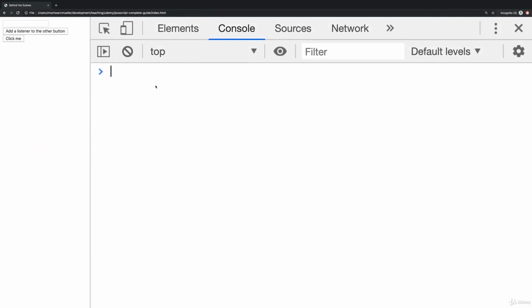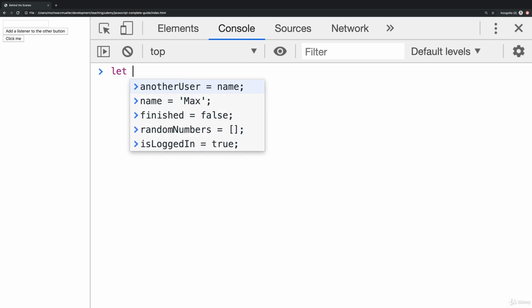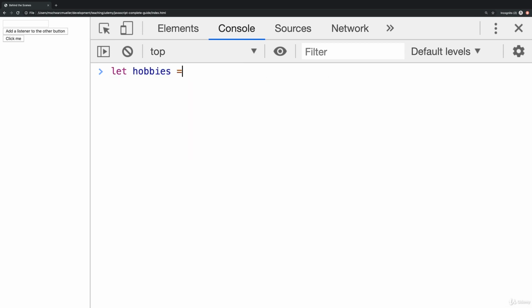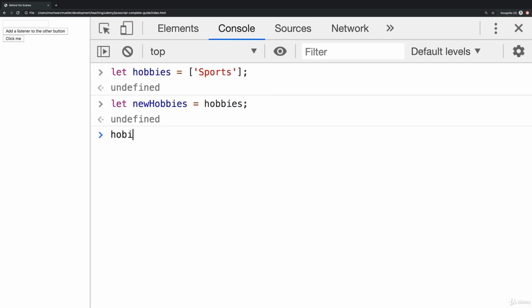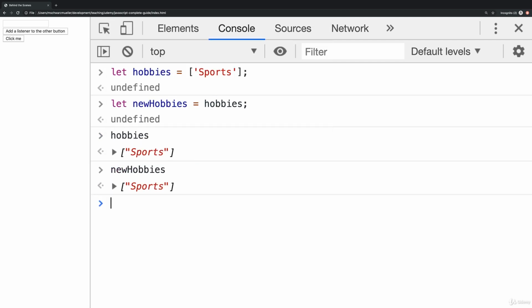Let's go back to the browser and reload. And now let's create a new array. And arrays are just objects. So here I have my hobbies array, which currently only includes sports. And now let's create another variable, newHobbies, or however you want to name it, and store hobbies in that by assigning it like this. Now if we output hobbies here, we see that's the sports array, and newHobbies, of course, also is that same array. So thus far, you could think that the value was copied.